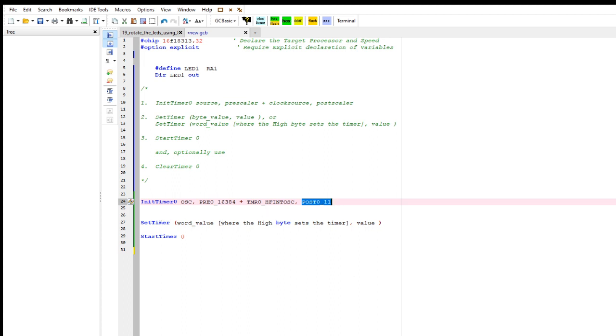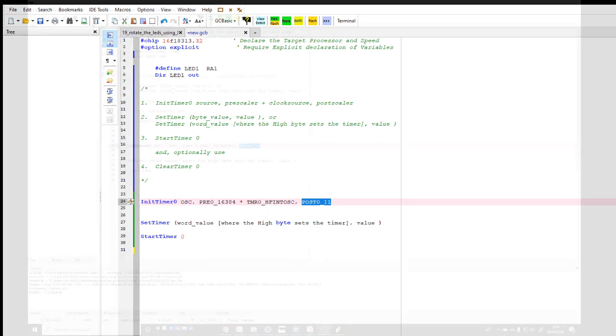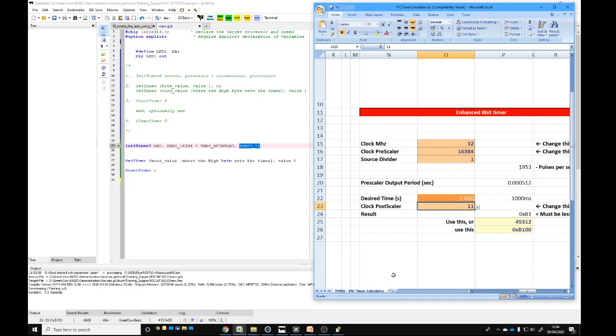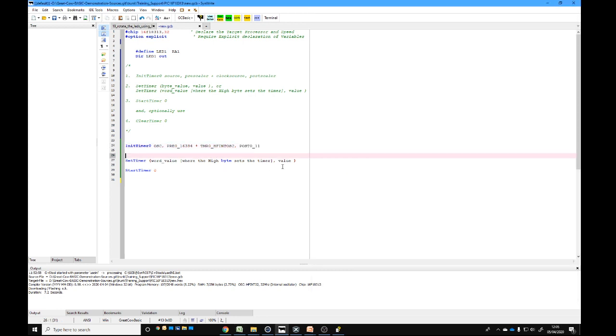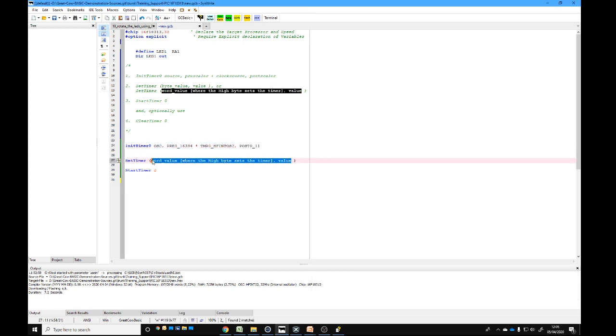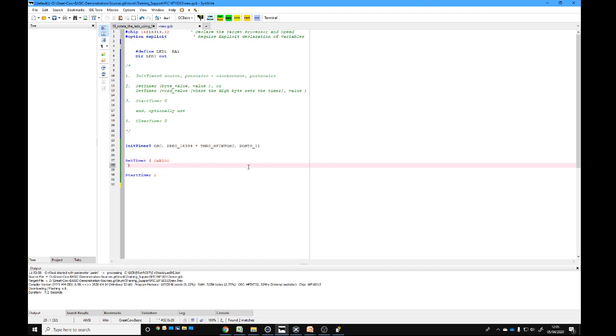So what do I need to set it to? I'm just going to drop back into the PowerPoint, the spreadsheet, because I can't remember it. This number here, click on it and just copy it into here. I'm just going to put that value in here, and then I'm going to start the timer. These are the 3 things I need to do. Now there were 4 in PowerPoint. And the 4th thing was clear the timer optionally. Okay, yeah, very good point.